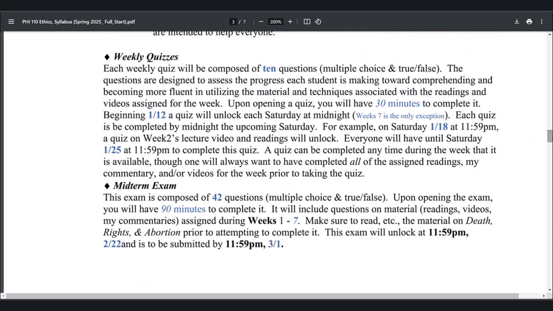The weekly quizzes, like I said, are multiple choice and true false. You have 10 questions every week. You have 30 minutes. Once you say you're ready to take the quiz, you click on it and you agree to take it. You've got 30 minutes to complete it.